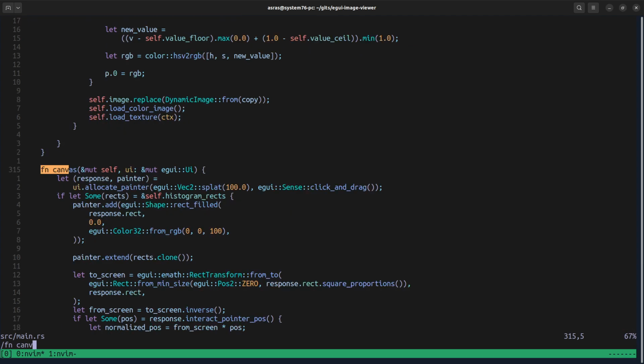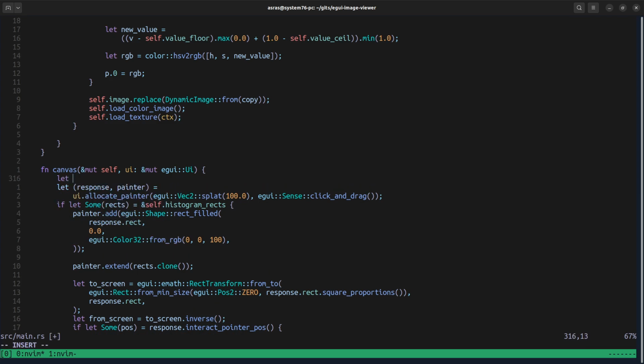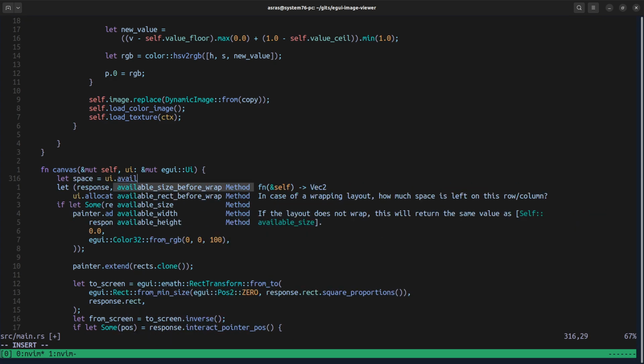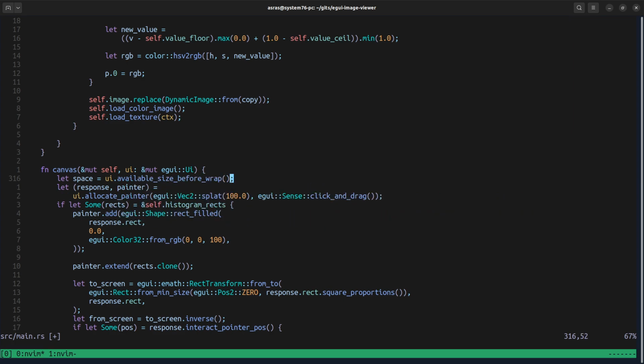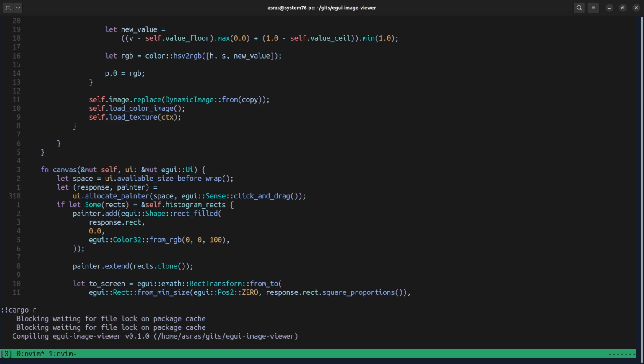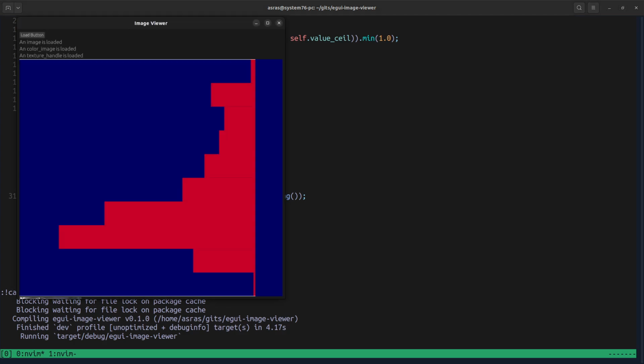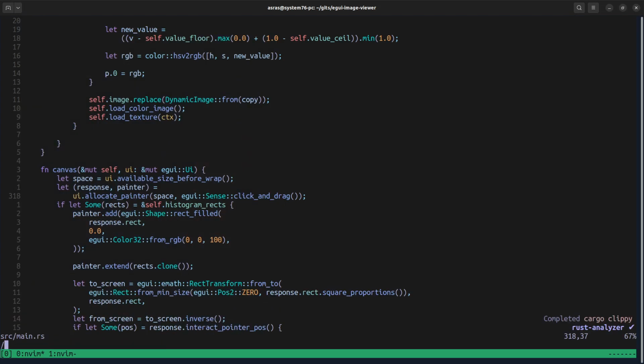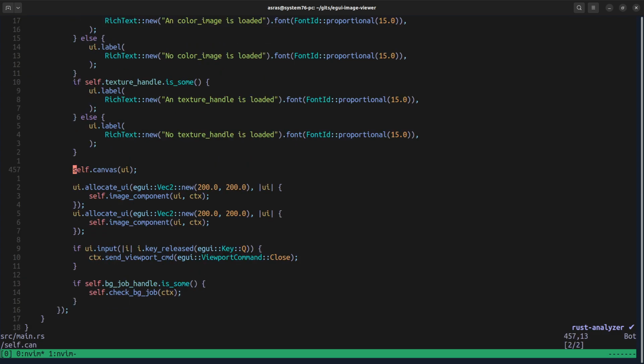Okay, maybe there's a problem in the canvas code. Yeah, so here it's actually asking for a specific amount of space. So we should actually check how much space there is, the available size before wrap, and then that is what we should use. So let us try that. Now that one is too large, of course.